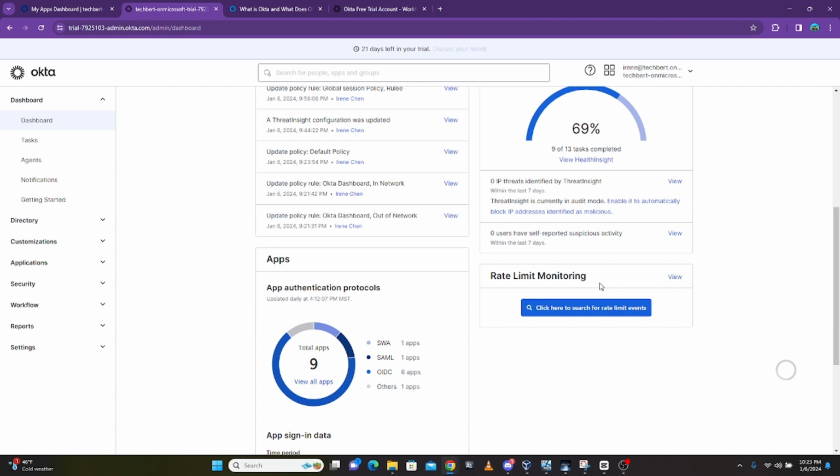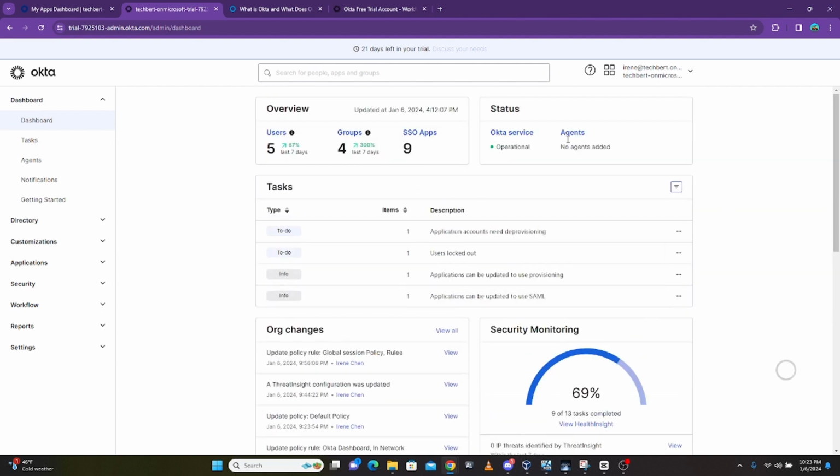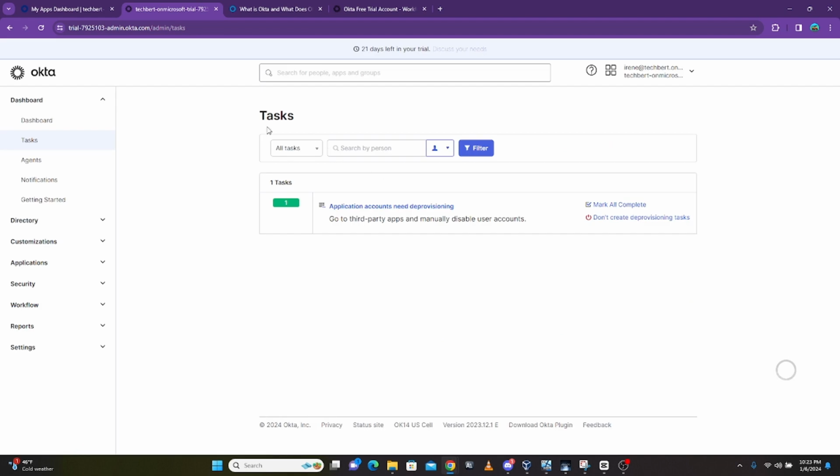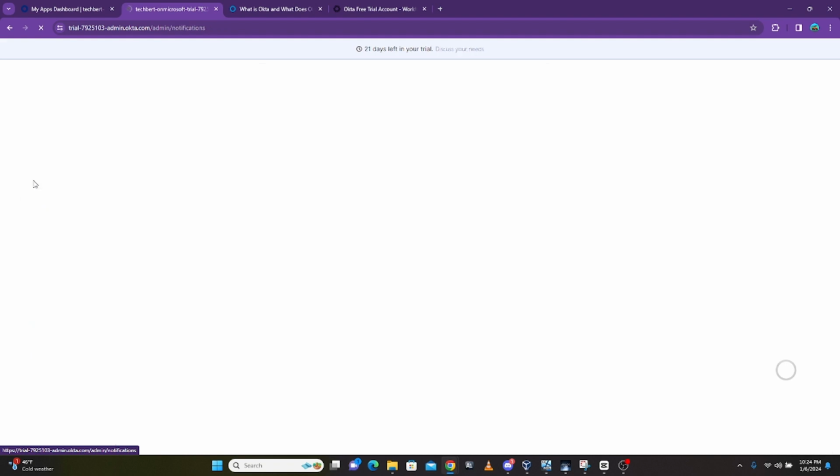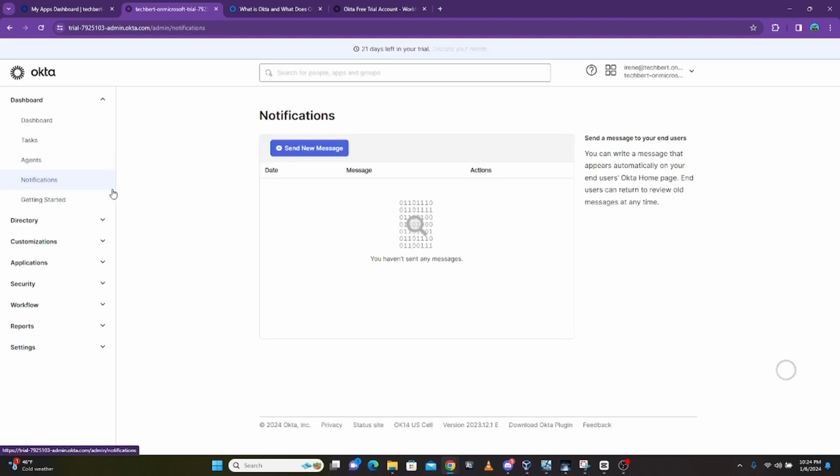This is the rate limit monitoring. Now this is the dashboard. When you come to the tasks here, I'm just giving you the basics. You're not going into too much stuff. So these will be the things that you're supposed to do, and then look at the agent. You look at notifications.